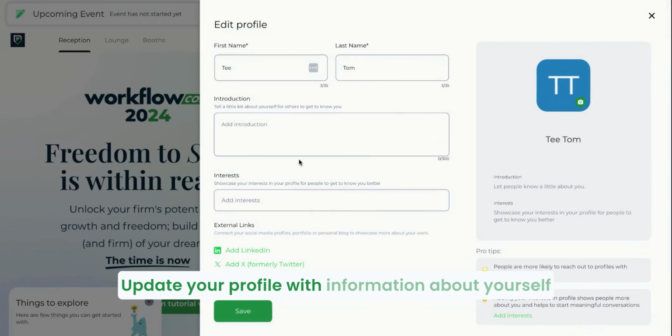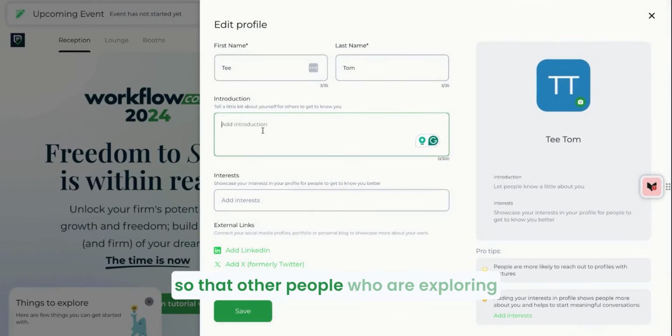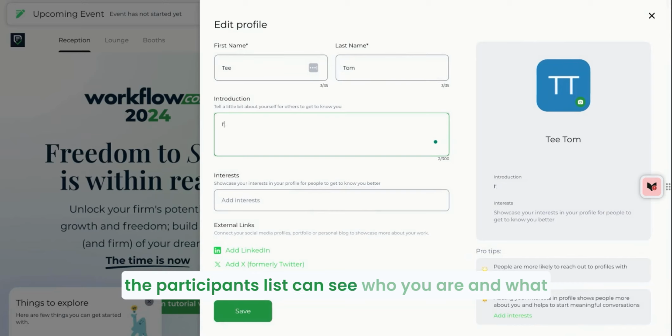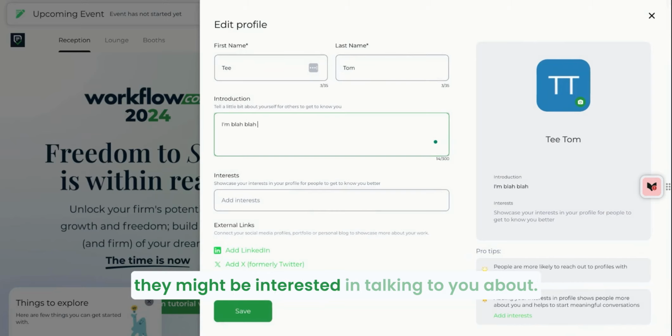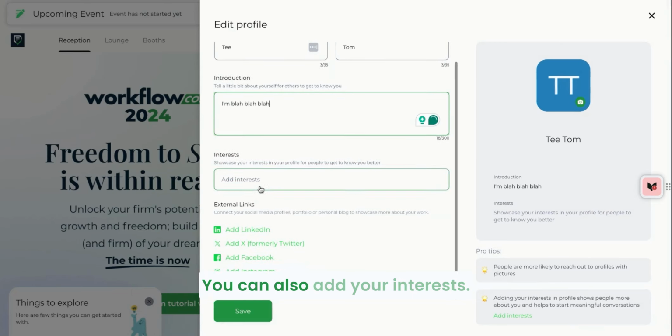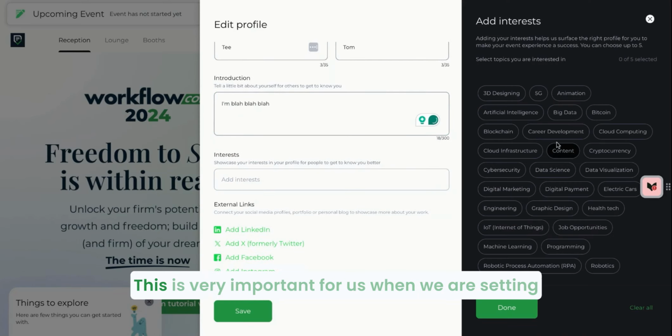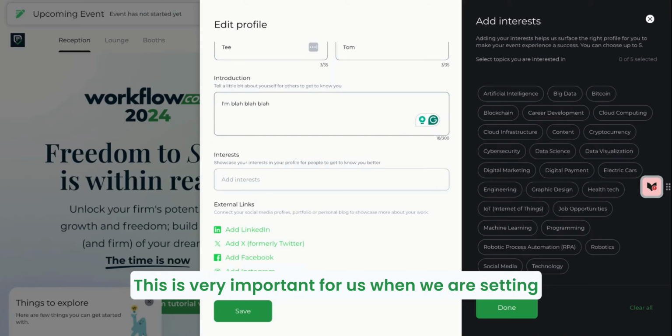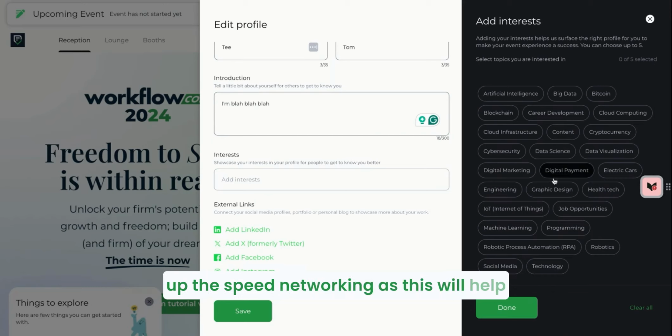Update your profile with information about yourself so that other people who are exploring the participants list can see who you are and what they might be interested in talking to you about. You can also add your interests. This is very important for us when we are setting up the speed networking, as this will help match you to people with similar interests.